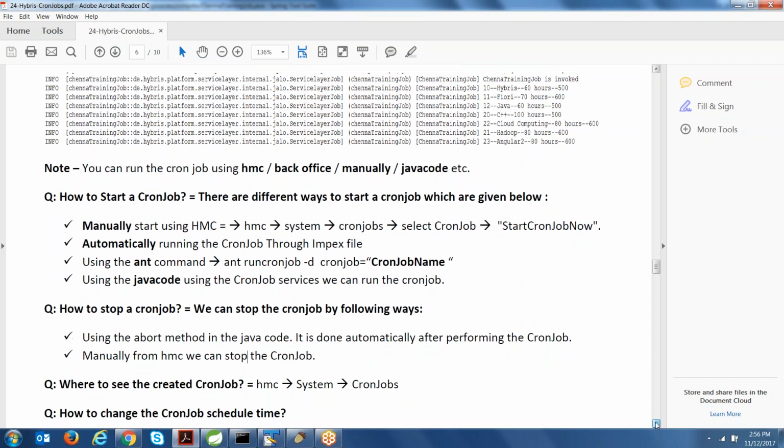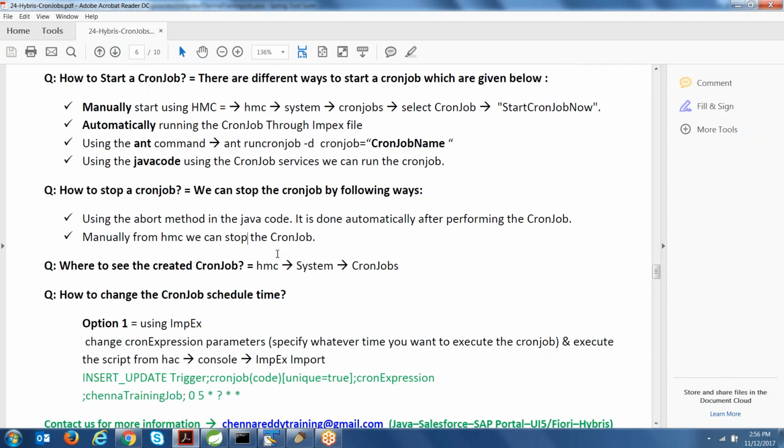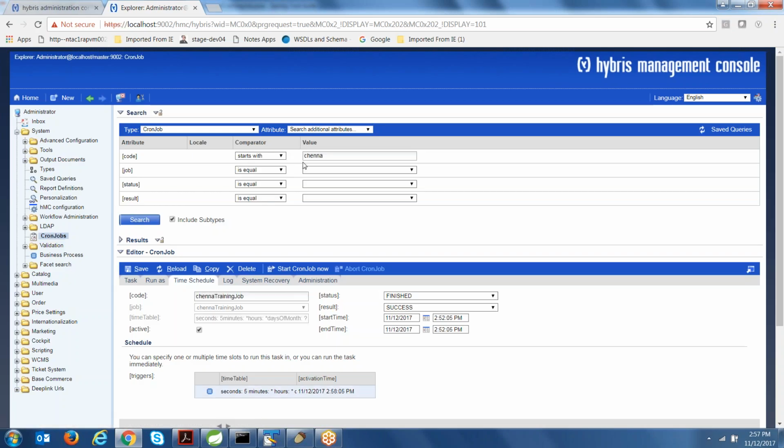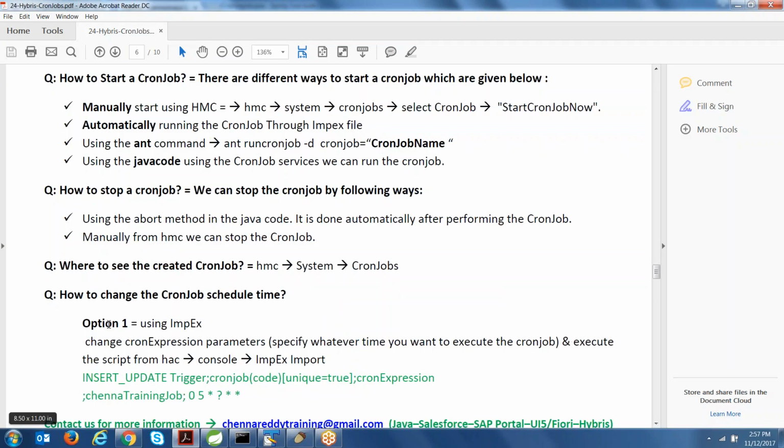Where to see the cron job? We already saw how to see the cron job. You can go to HMC and then System, Cron Jobs. HMC, System, Cron Jobs, and you can search for the cron job that you are looking for and see it. That's what this is basically talking about. Right now we are running every 5 seconds.